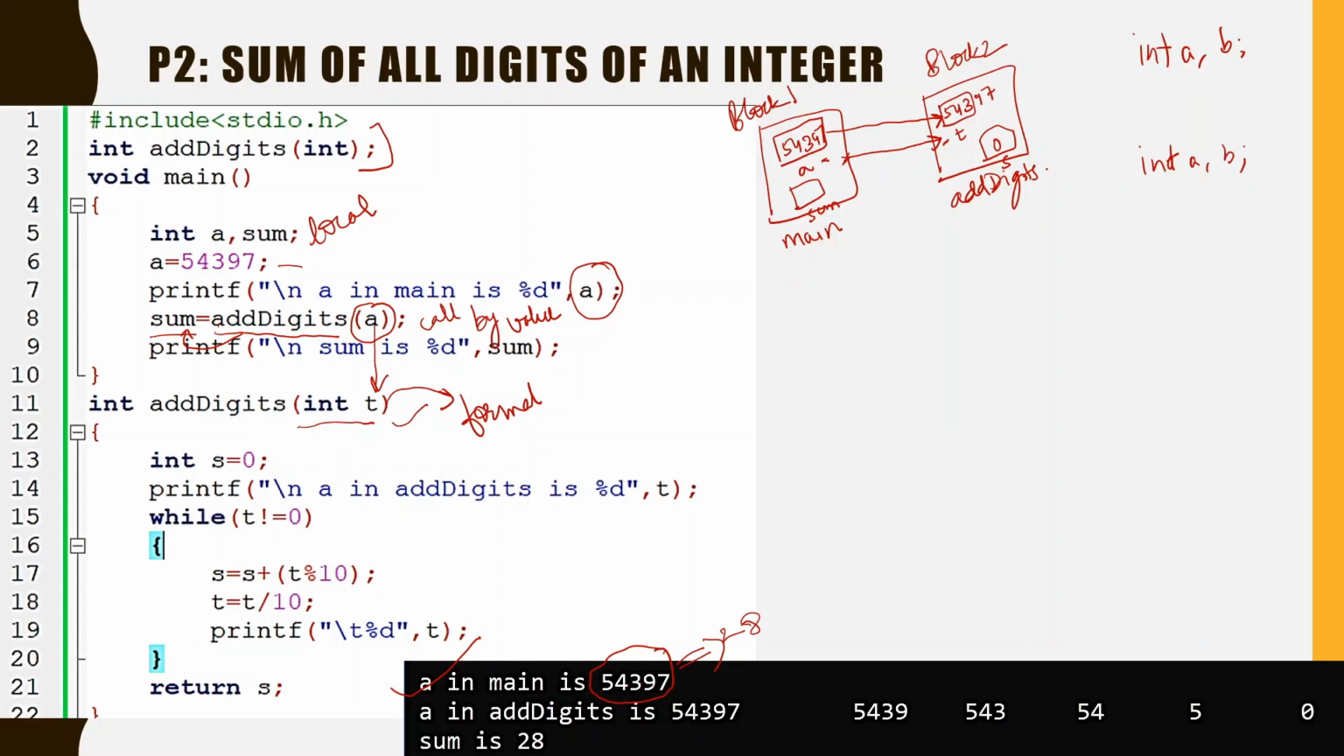Now the logic of sum of digits is applied, and you can see that s equals s plus t mod 10. So every time we take the unit digit and add it to the sum. So 7 plus 9 plus 3 plus 4 plus 5, until it becomes 0. These digits are added together, and every time the remaining number is also printed after the division. So this is what it is printed, and after completion of the program logic, we return this s.